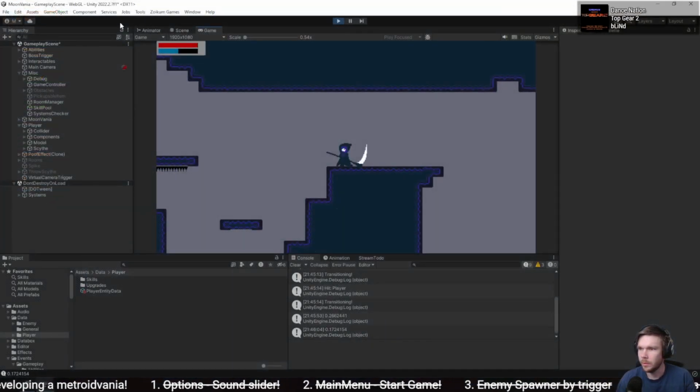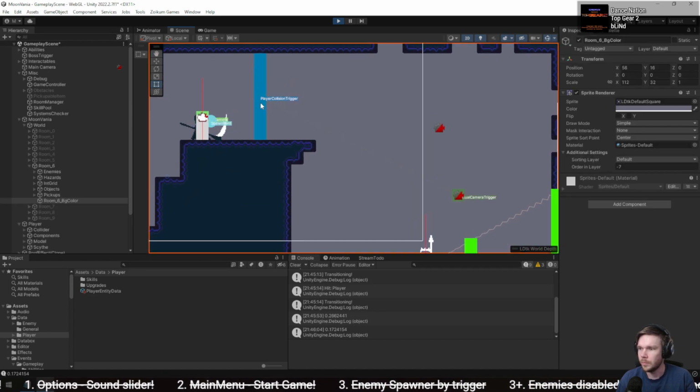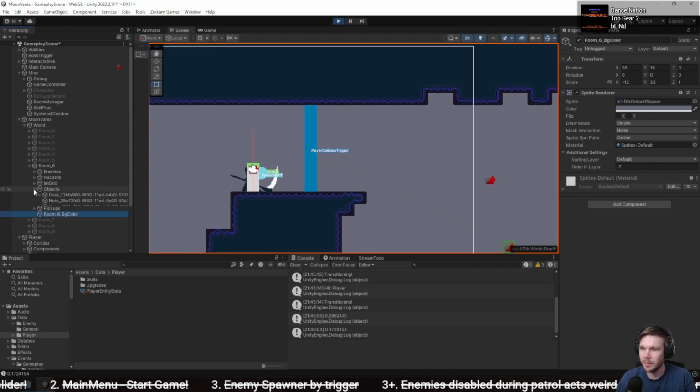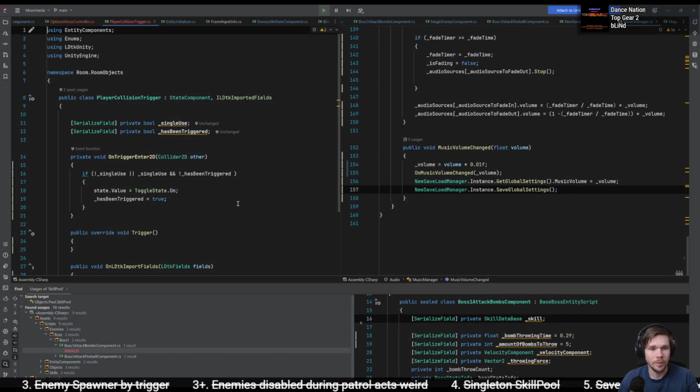Trigger is there. Is the trigger in the scene? Play collision trigger. Can I not select like this? No. Objects. Play collision trigger. Single use has been triggered. By what?